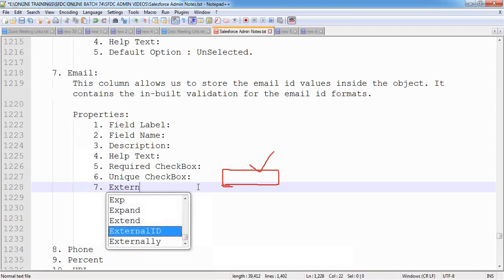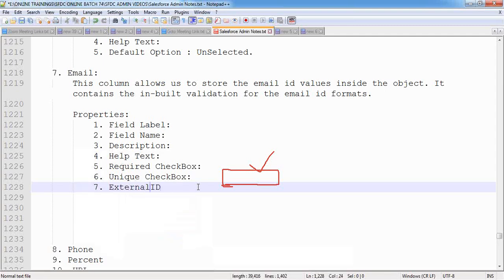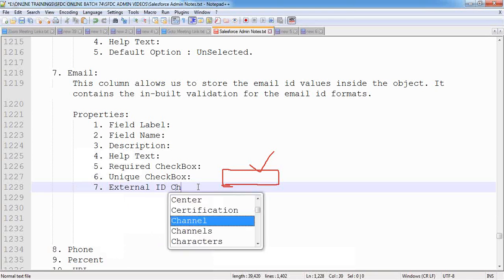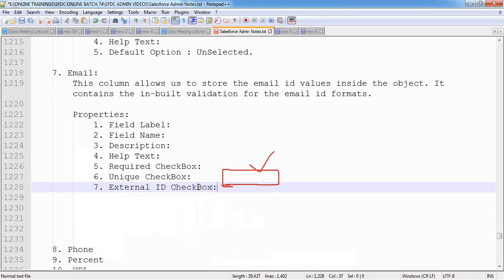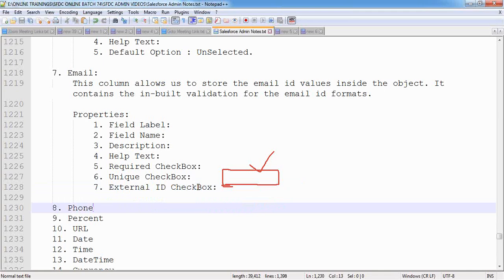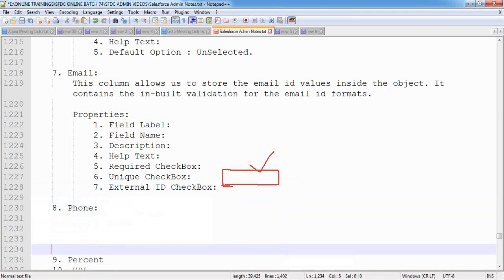And the seventh one, external ID. If I want to make this column an external ID, I select the external ID checkbox. So these are the various properties available as part of this email data type.